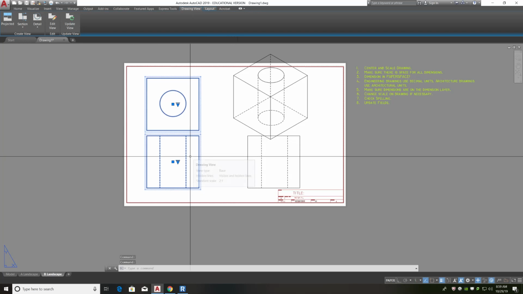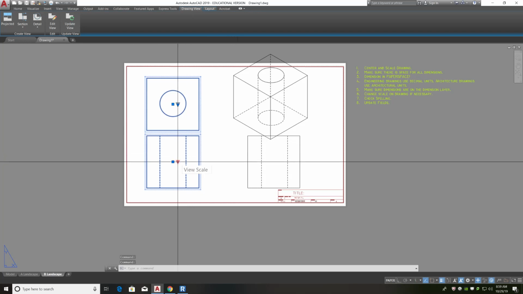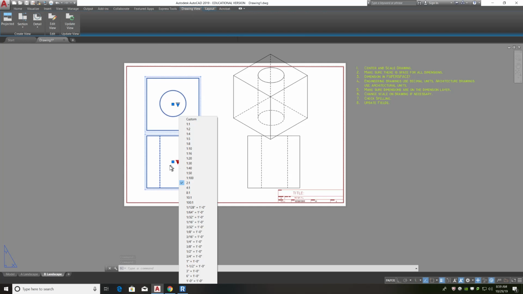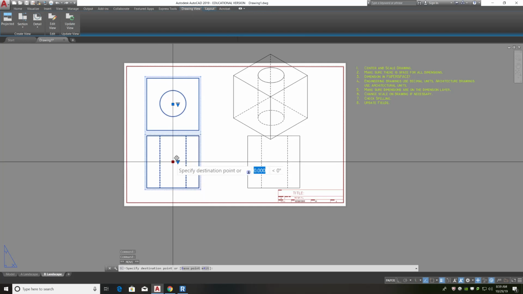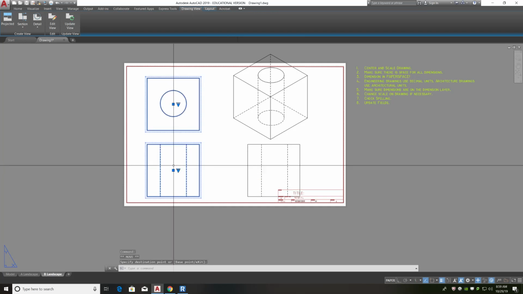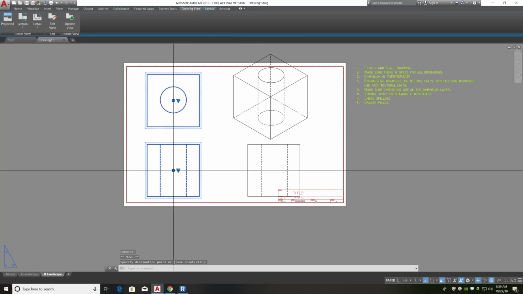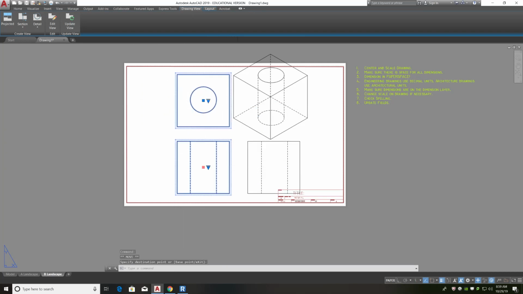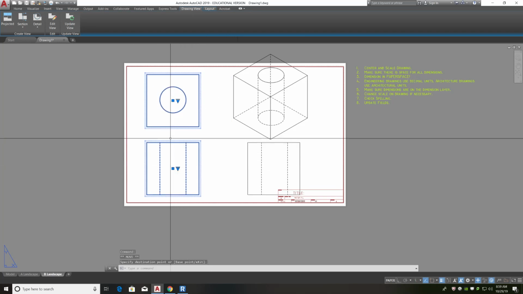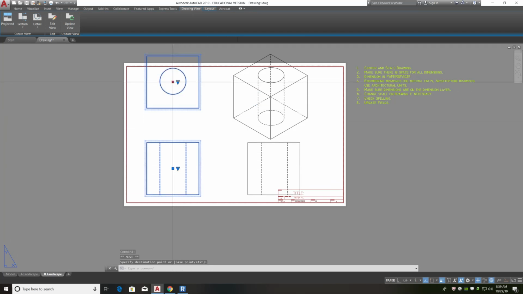Aside from that, other than scale, you have the little grips, so you can always readjust where some of these elements lie, again based on if you're moving the parent view or a child view.